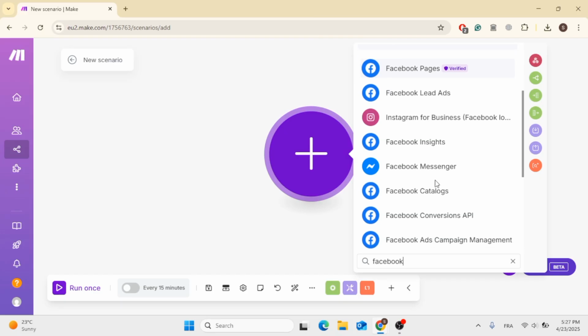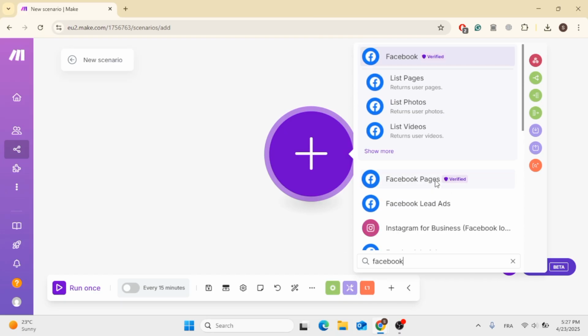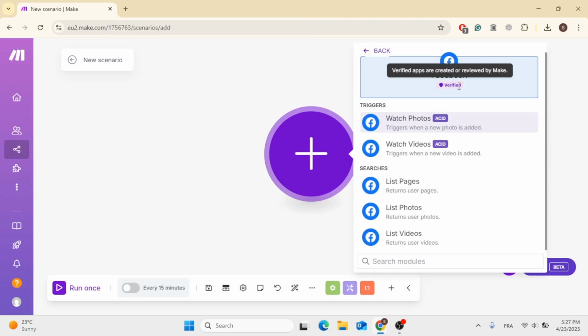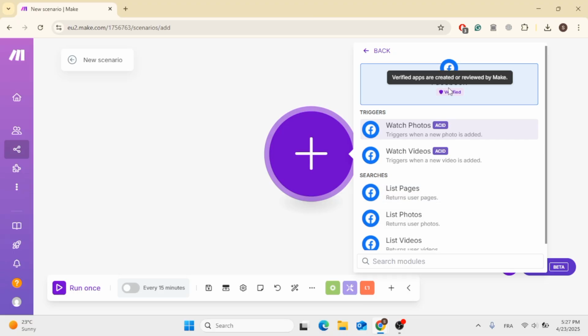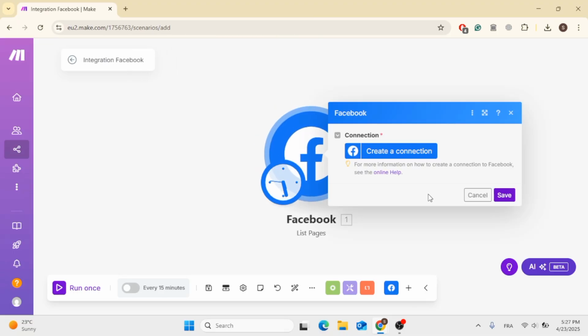From here you can see what kind of Facebook connections you can add. For example, Facebook leads or groups or anything you want, or pages. So let's go ahead, click on Facebook by itself. And here you can choose to list pages, photos, or anything you want. Let's say, for example, we are going to list pages.